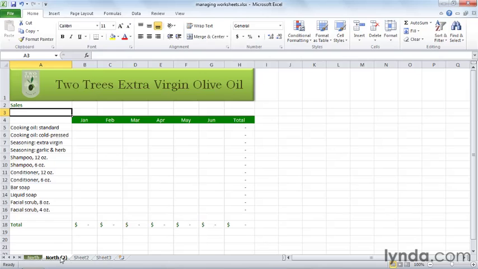And it calls it North 2 because you can't have 2 sheets of the same exact name in the same workbook. So double click that, and let's call that South, and press enter. And because we've duplicated it, we now have 4 sheets in the workbook.